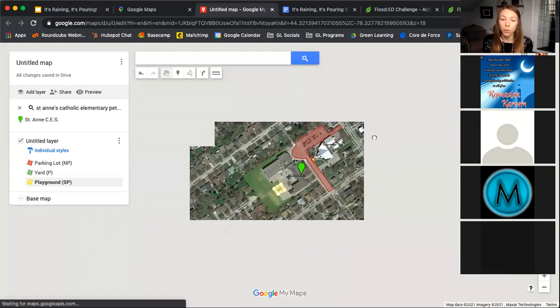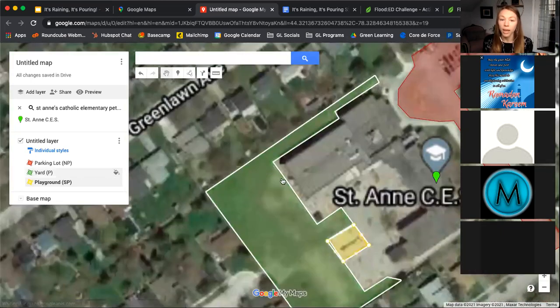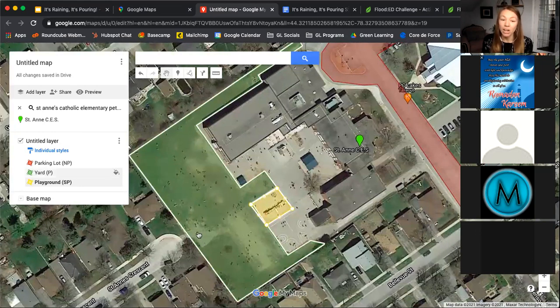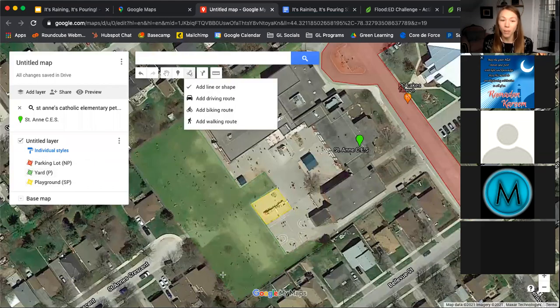Okay, so I want you to label all the sections of your school. Make sure you're trying to be as accurate as possible. So right here, I actually know that there's a bit of asphalt. So what I'm going to do is, on top of this piece, draw another shape to show that that's semi-permeable, okay? If you have any questions, I'd love for you to put them in the chat, okay?